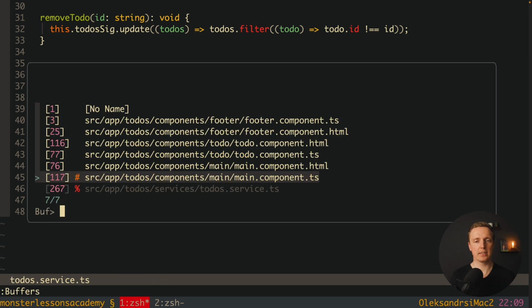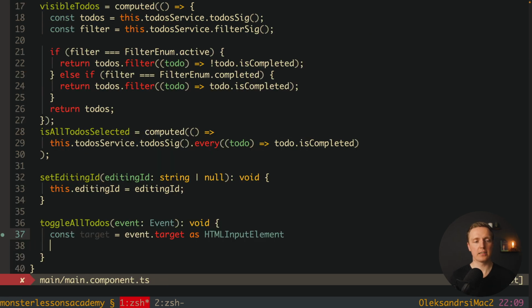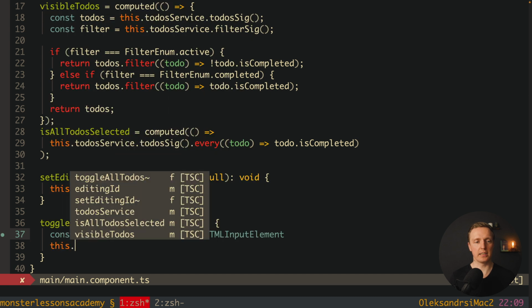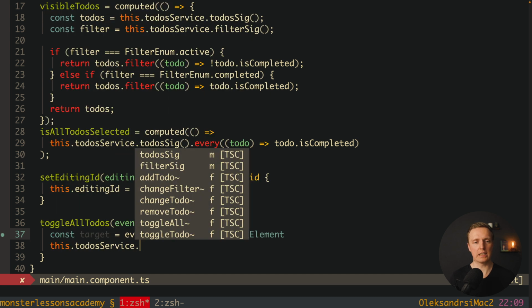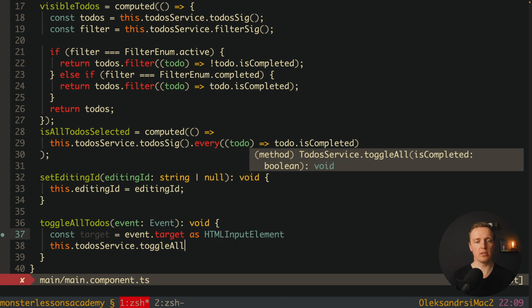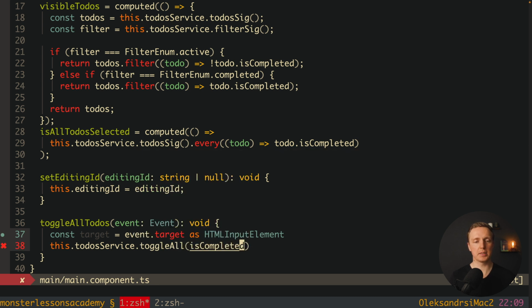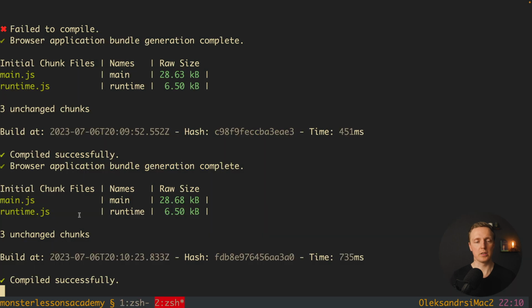Now let's jump back inside our main component TS and call here this service. It will be this dot to-do service dot, and here we have a function now toggle all, where inside we must provide is completed. And what is completed in our case? It is target.checked, because this is a checkbox. Let's check if it's working. We don't have any errors.